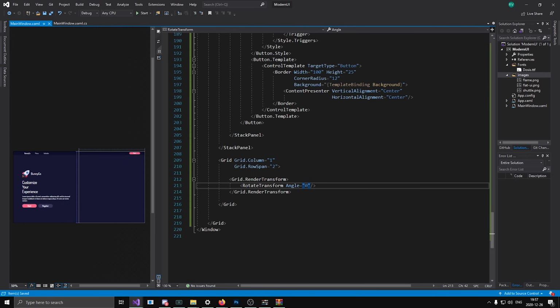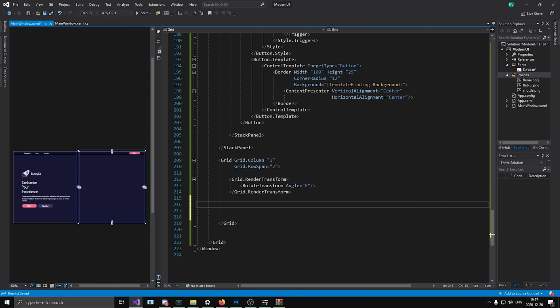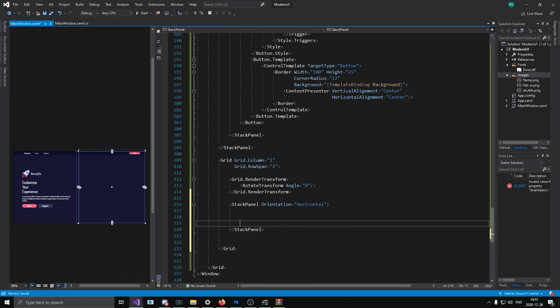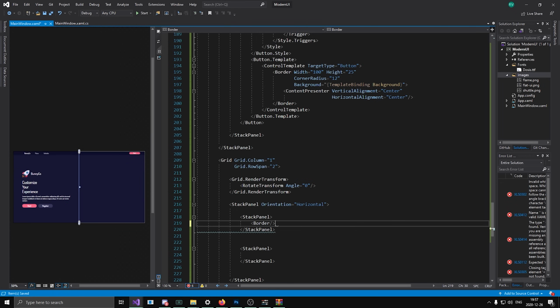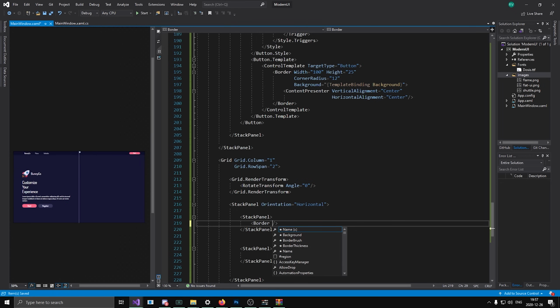Yeah, let's not do it yet. Let's just make sure that we get all the controls that we want in and then rotate it, because it's gonna be easier that way. So underneath the grid.RenderTransform, let's create a stack panel. The orientation is going to be horizontal, and this is going to contain 2 stack panels. Let's create the first border, which is going to represent the stick, if you will.